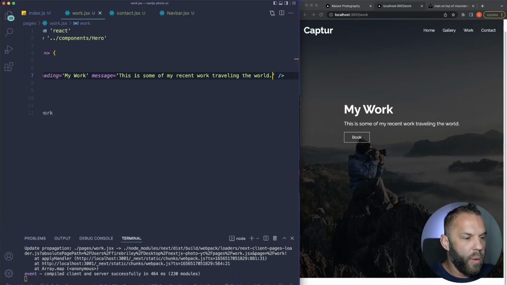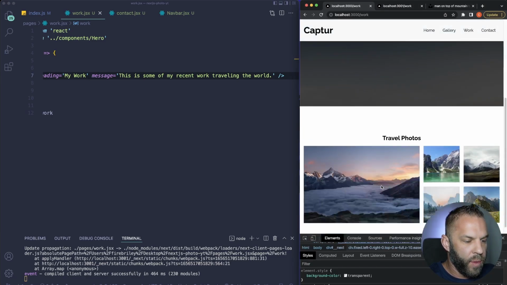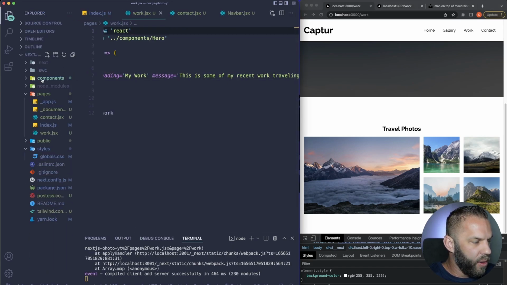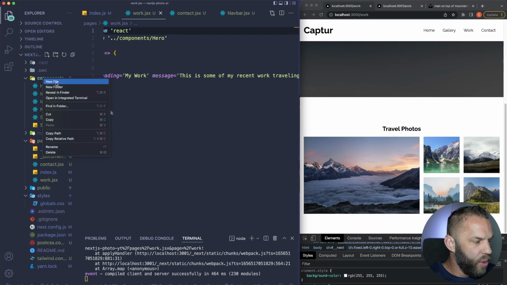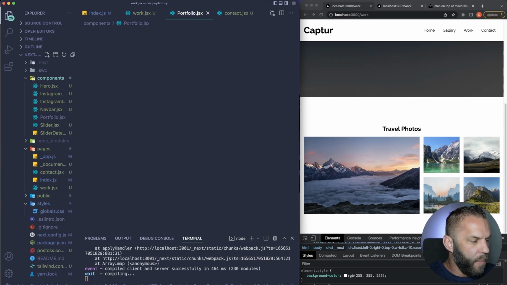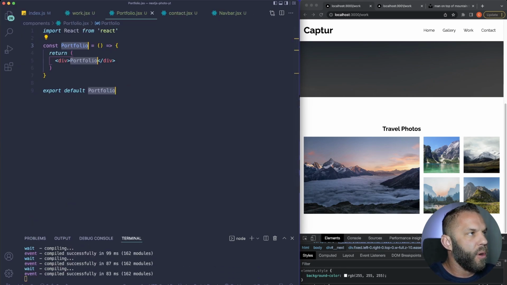Perfect. So what I want to do next is actually add in just some images down here, like on the work section here. So let's go ahead and do that right now. And I'm going to add a new file inside of our components folder. I'm just going to call it portfolio. Sorry, this needs to be capitalized here. I want that common naming convention there. Portfolio.jsx, RAFCE is going to get our functional component here.